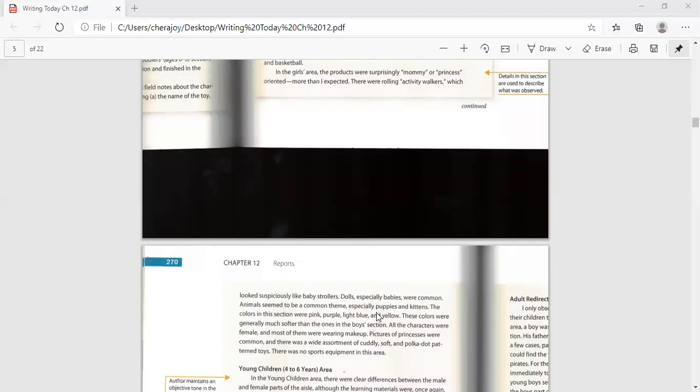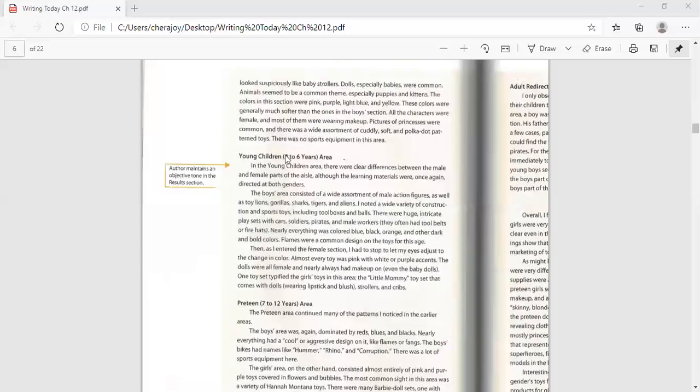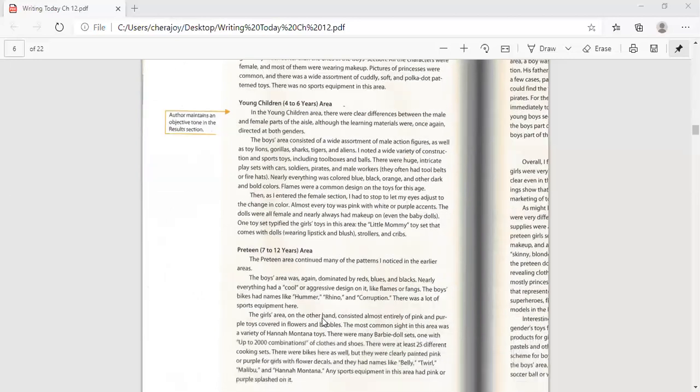I think that the methods and the results go together very well, and I would like to see some of the objective data. A lot of the stuff that he has here could be facts or figures, it could be raw data that he found. He talked about the toddler section, then he goes on to the young children section. The boys area had this, the female section had this. He moves on to the preteen area. The boys area had this, the girls area had this. I am a little concerned that he is talking about gender stereotypes and he always starts with the boys section.